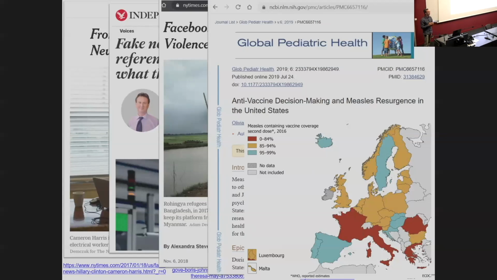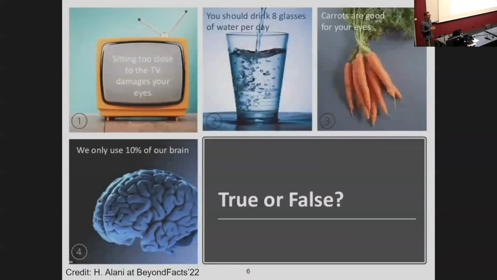So I encourage you to put down your phone for a second, don't look at your laptop for a solution, and take a moment to try to answer this question. Do you believe that these facts are true or false? So the first one, sitting too close to the TV damages your eyes. And you should drink at least 8 glasses of water per day. Carrots are good for your eyes, and we use only 10% of our brain.